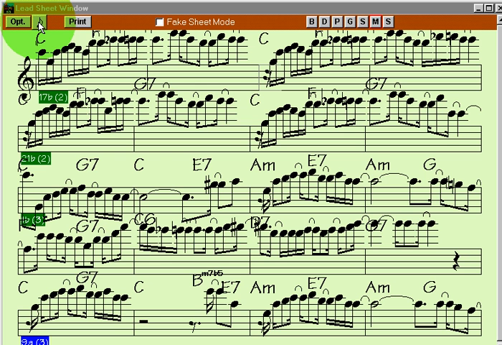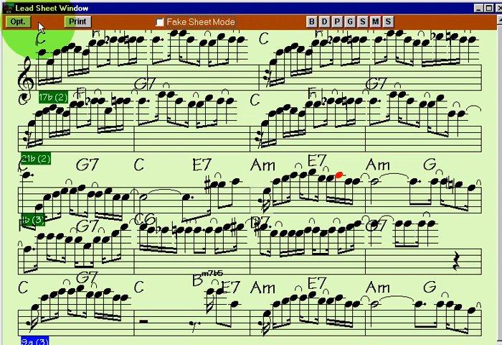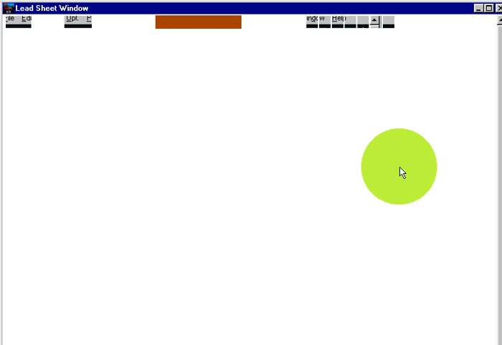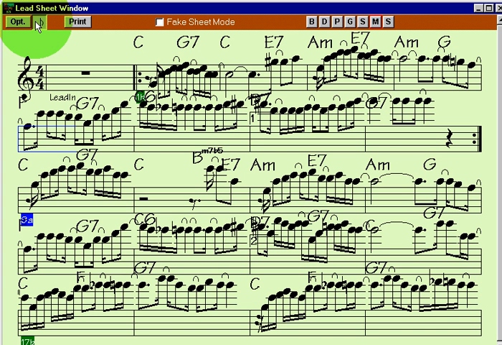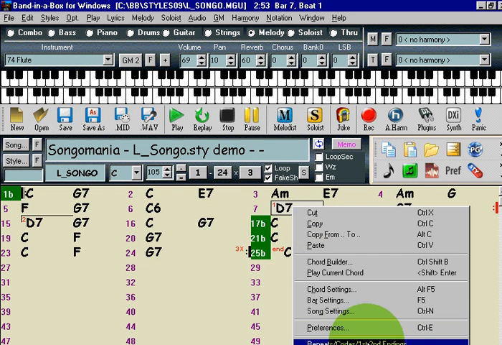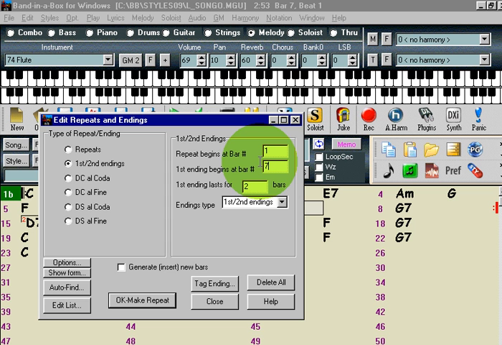So that's a brief overview of the repeats section of the program, and the summary of the highlights of it is the fake sheet mode on the chord sheet, the fake sheet mode on the lead sheet, what you see on both of them when you do that, and also the settings for them. There's this repeats button, or right-clicking on a specific bar. If you right-click on a specific bar, the advantage you get is that the specific bar you've selected is the chosen one.